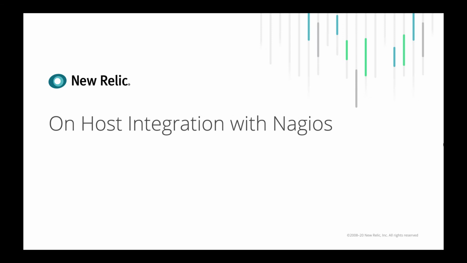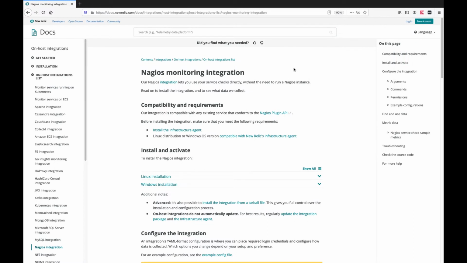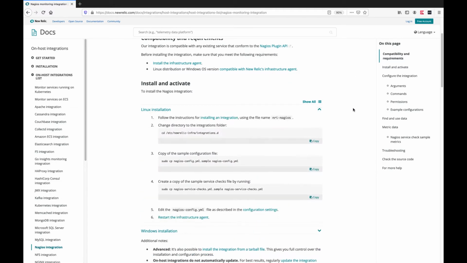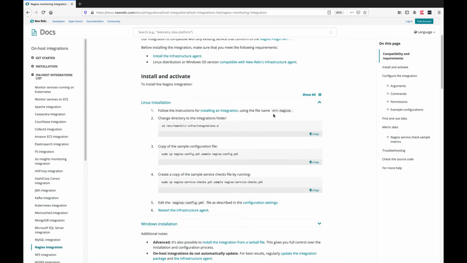In this video, we will look at New Relic On Host Integration with Nagios. As always, for the most updated and accurate information, please refer to the documentation. For On Host Integration, you need to install the infrastructure agent and then follow the instructions for your operating system. Please note that the integration name is NRI Nagios.